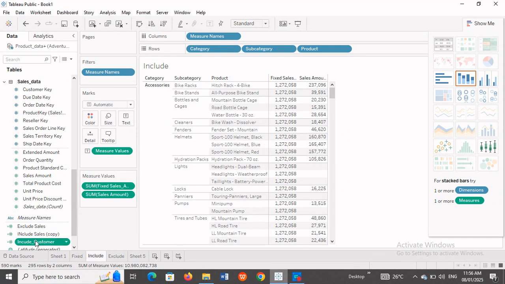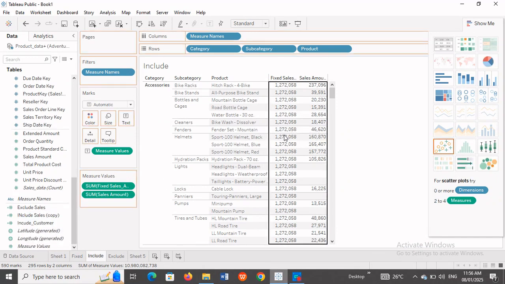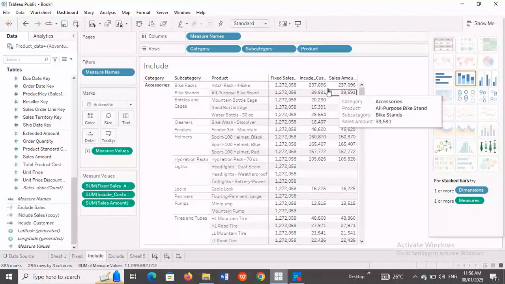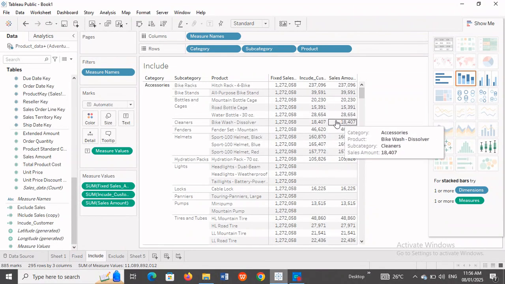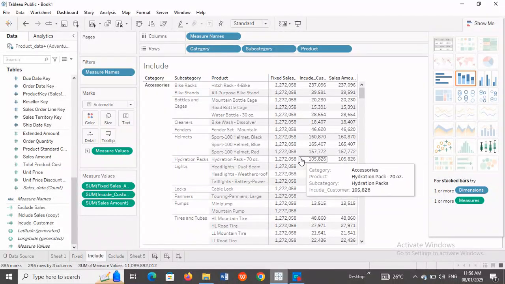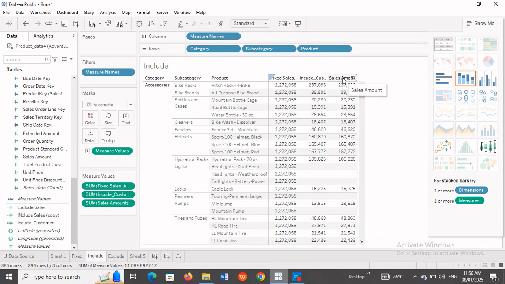Now when I do that, I have the include customer. So when I drag and drop there, now you can see the value I'm having for include sales for customer. Now it's giving me the value based on the product that is being bought by each customer. Same thing with the sales amount, because we are doing it on customer basis. So sales amount might be bought by each customer.